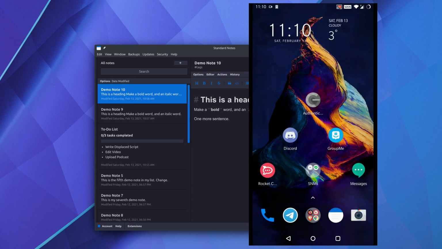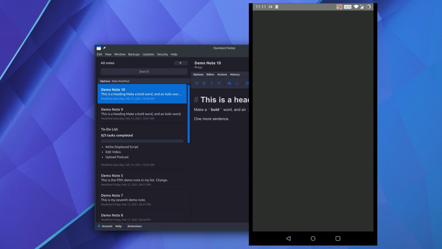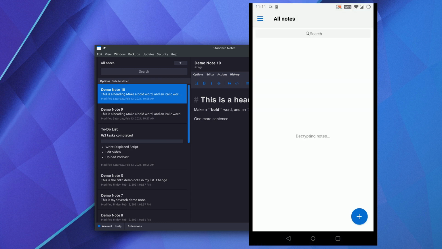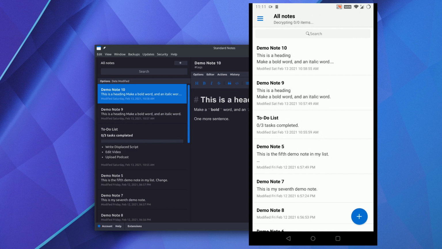I'm currently recording my screen, and you can see I've got Standard Notes down in the dock of my phone since it's one of the most used applications that I have. I'll tap on that to open it up, and you'll see it's going to decrypt our notes. You can see at the top, decrypting, it's going about 100 at a time, then it syncs again, and now I have all of my notes here on my phone.